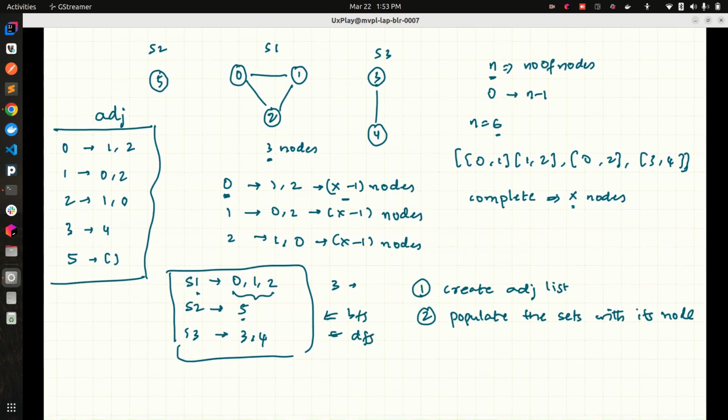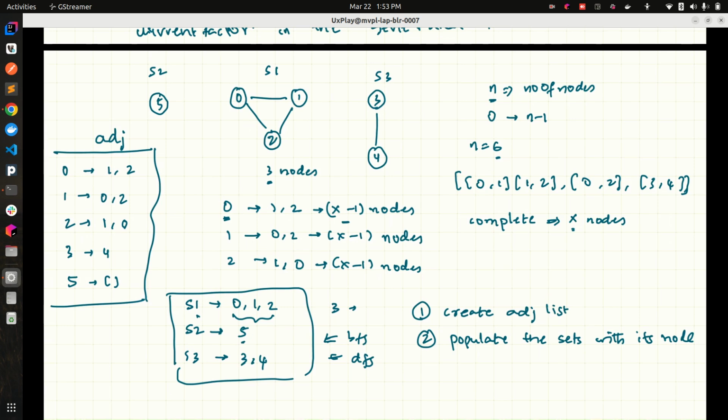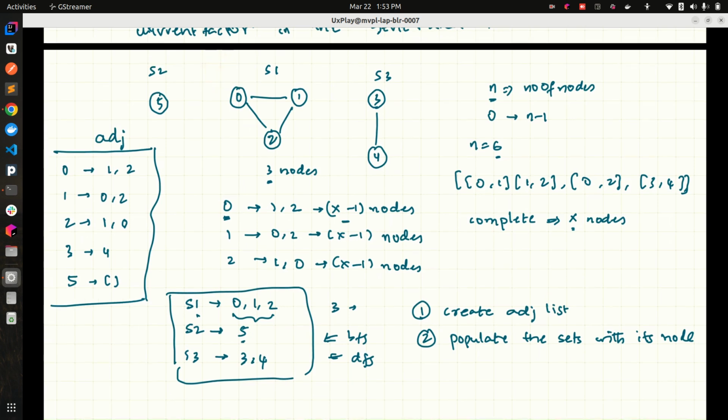I will start at a particular node. Initially I will say it belongs to the first set, and whatever nodes are reachable from this node, all its neighbors, I will mark all those nodes as set 1. Once that is done, I will go to another not visited node, mark it with set 2, and so on and so forth.